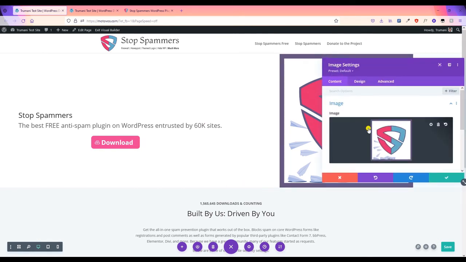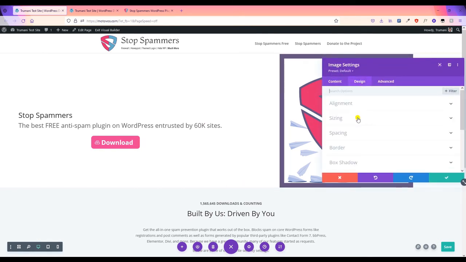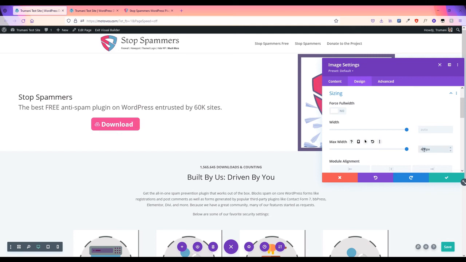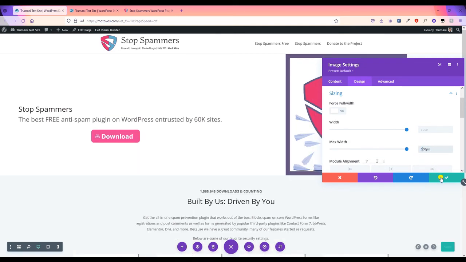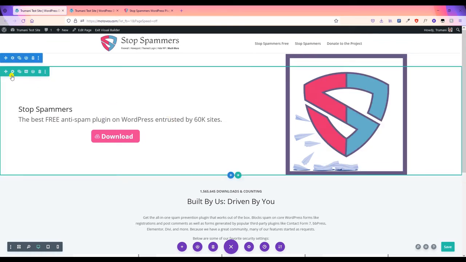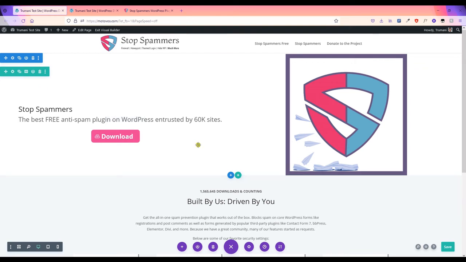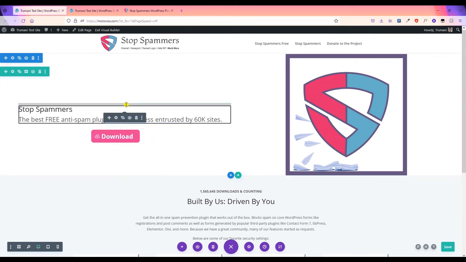And let's actually just make this a little bit smaller. Let's give it a max width of 400 pixels. Let's do 500. Okay. All right, we're good so far. And then now let's work on the backgrounds.